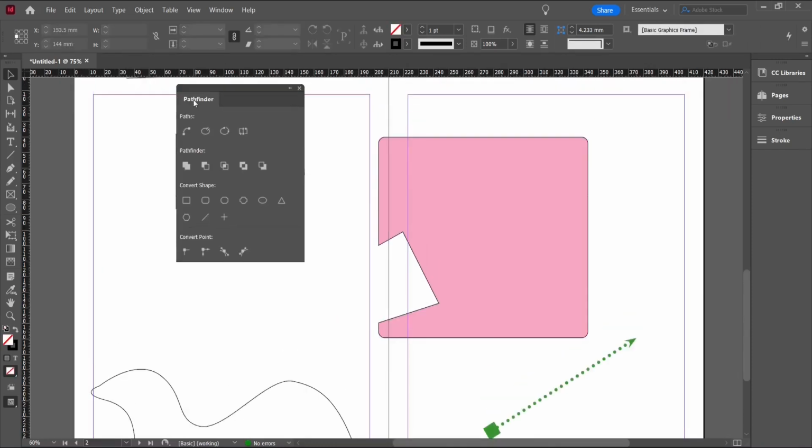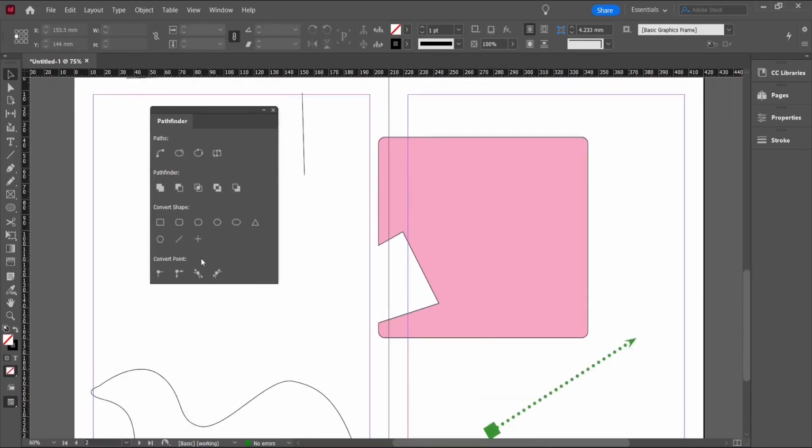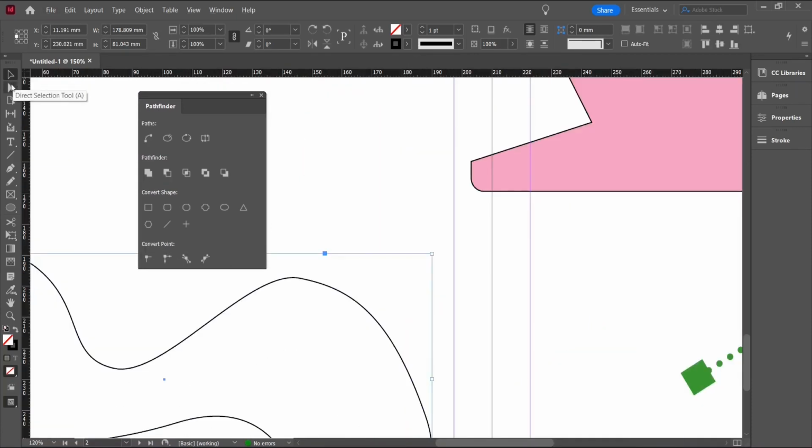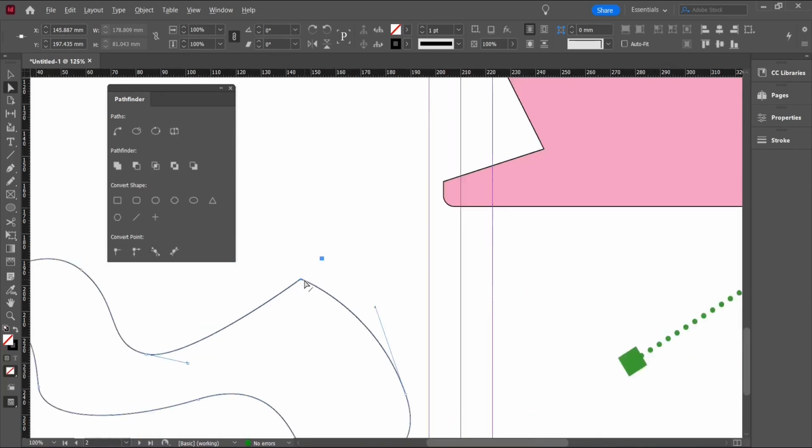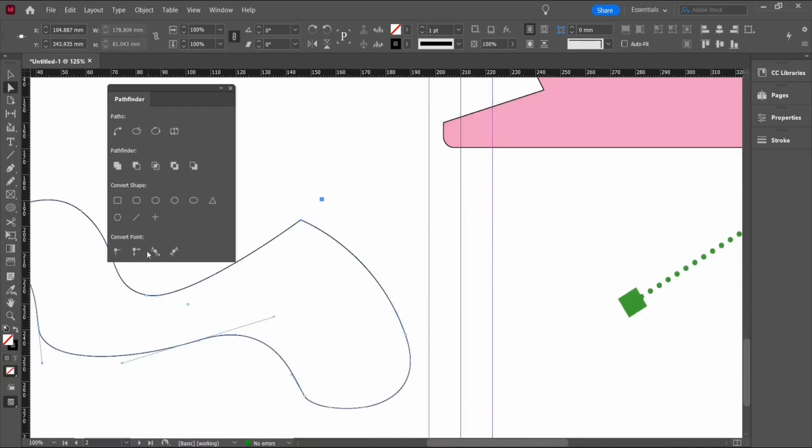Alright, so last but not least, let's see here the last point of it. So convert point. So let's select the direct selection tool. And let's, for example, select a dot. So here we can convert the edges. So now we have a curve and here it is. So with this tool here, we are basically converting the point, as you can see now.